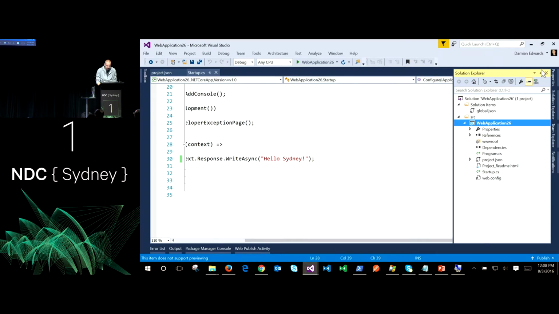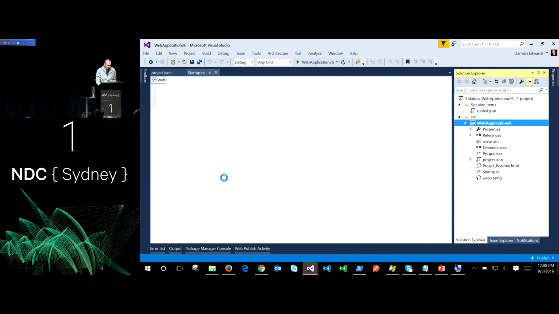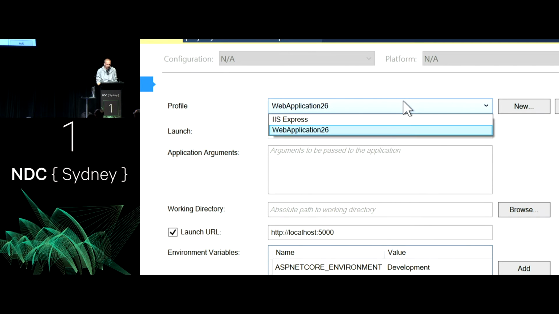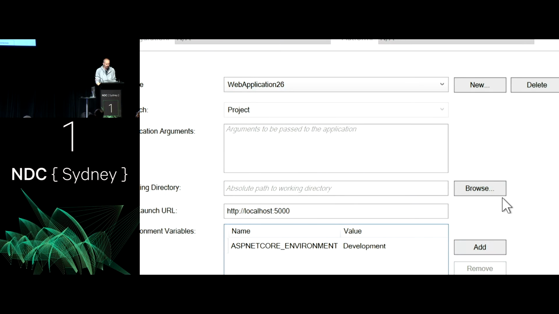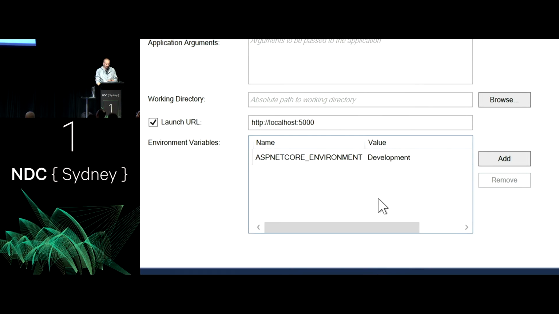One of the new features we have in the web project system is a thing called Launch Profile. So I'm going to go to the project properties, and I'm going to go to the Debug tab. And you can see here we have profiles. We have the two that were created for me automatically, IIS Express and Web Application 26, but you can create your own. And there's a bunch of settings you can set in the profile. This is where we store what URL to launch on. If you want to set specific environment variables or change the working directory, you can do that.